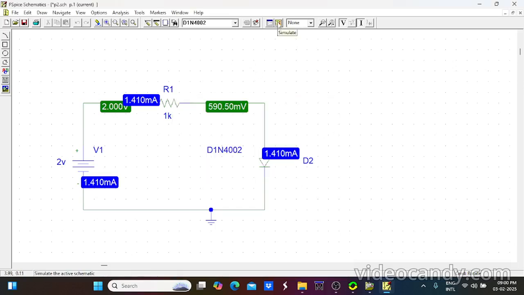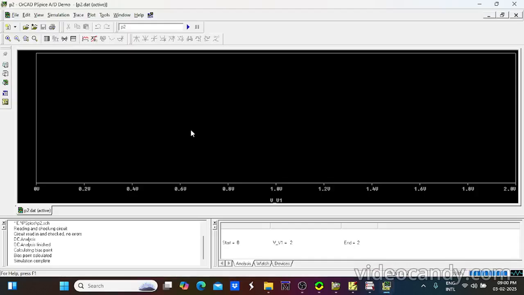Now you go for simulation. So click this simulation icon. The simulation process now takes place. Once no error occurs, the simulation process immediately goes on and the simulation window appears here. This new window shows the characteristics of PN junction diode, that is the relationship between voltage and current, on the x-axis and y-axis. On the x-axis we represent the voltage, and the y-axis represents the current value.